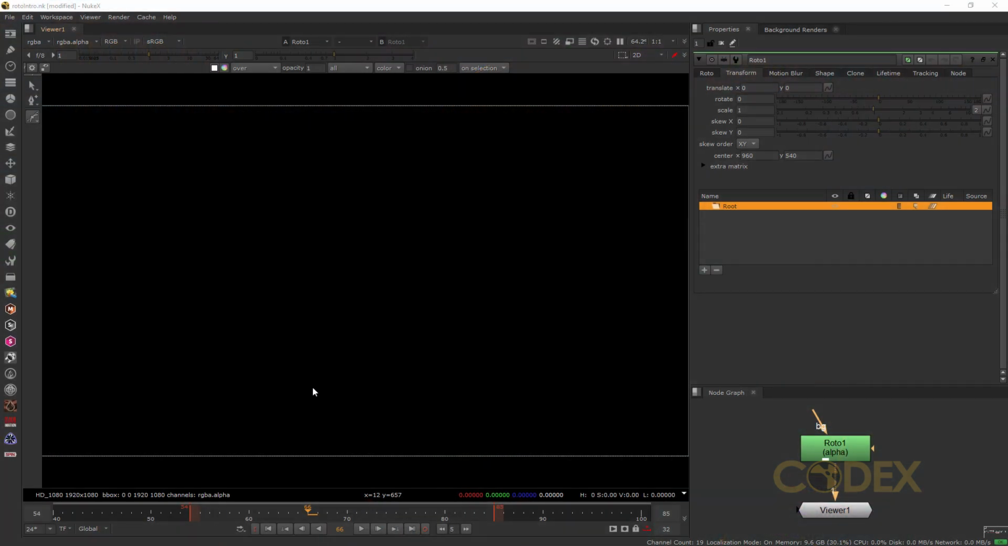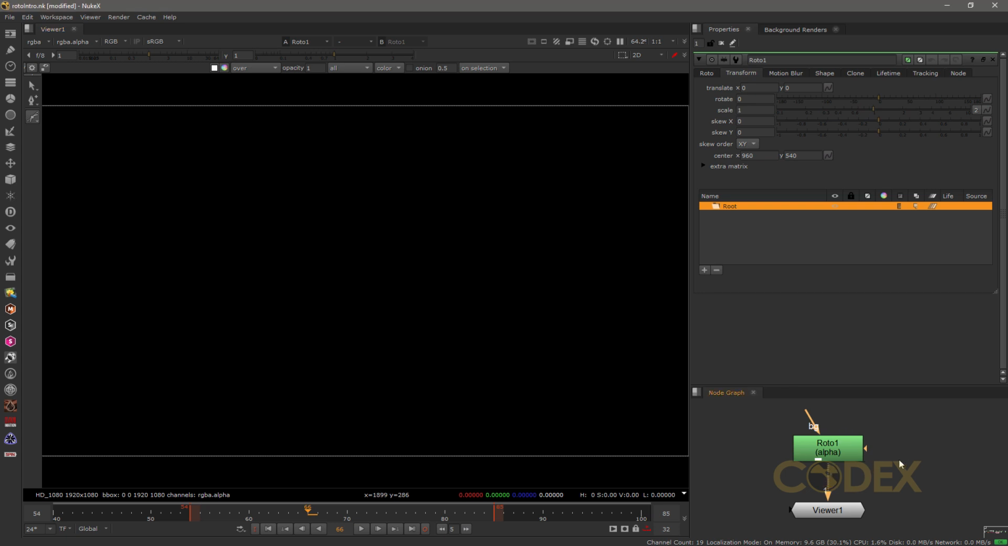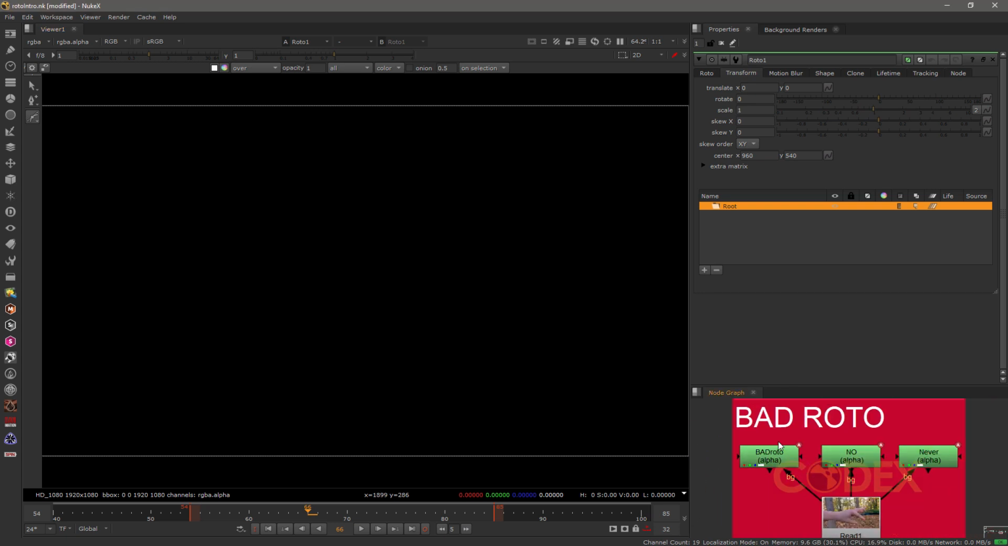Now, in Nuke, we're going to take you through the process of rotoing a complex organic form. But there's a couple things that I need to set up about roto. And one of the main things is, what is bad roto?